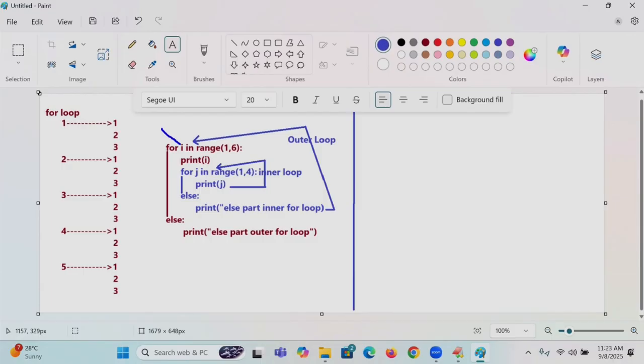What is the value of I? 1. 1 is printed. After that, what is it entering into? The inner loop. What value is printed? 1 is printed. Where is it going? Inner loop. Value of J, 2. 2 is printed. Go back. What is the value of J? 3. 3 is printed. Going to the inner loop.